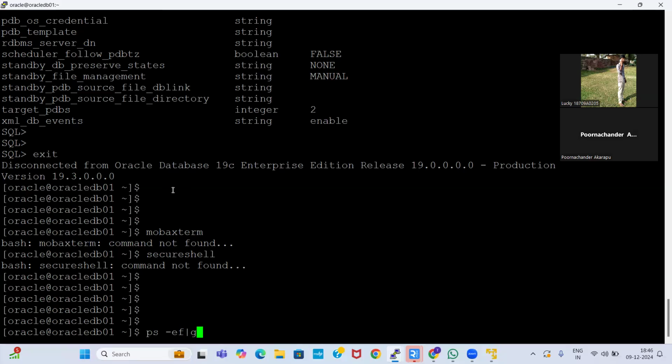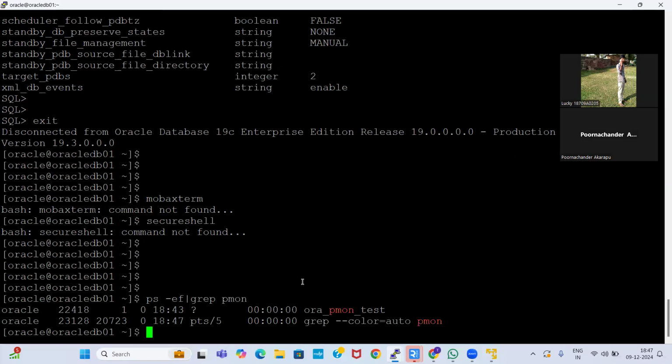PS stands for process status, and PS has multiple options. In that, EF is one of them: E is one option and F is one option. And P1 is one of your database processes, the process monitor. Just run this command.